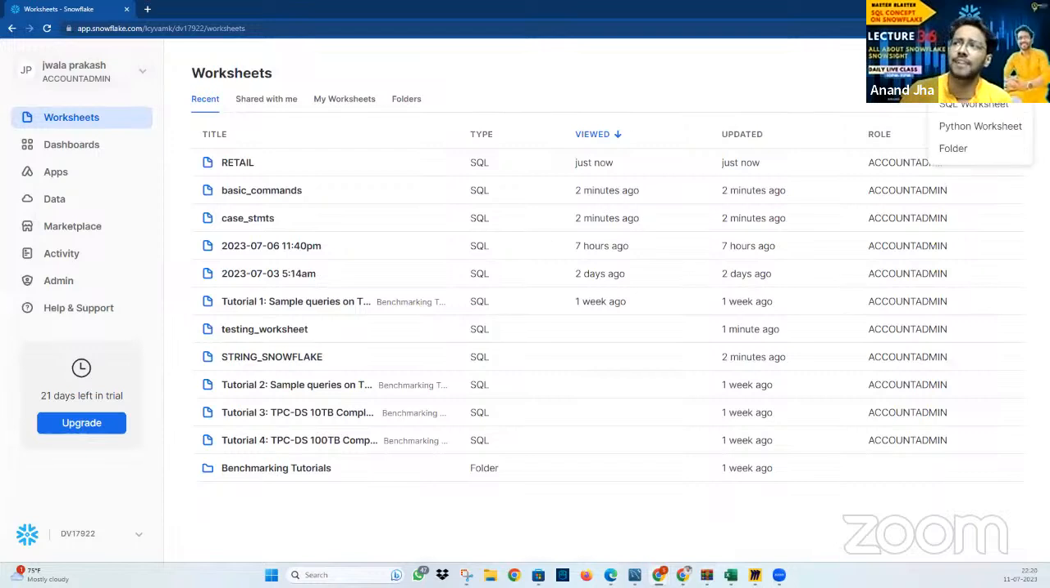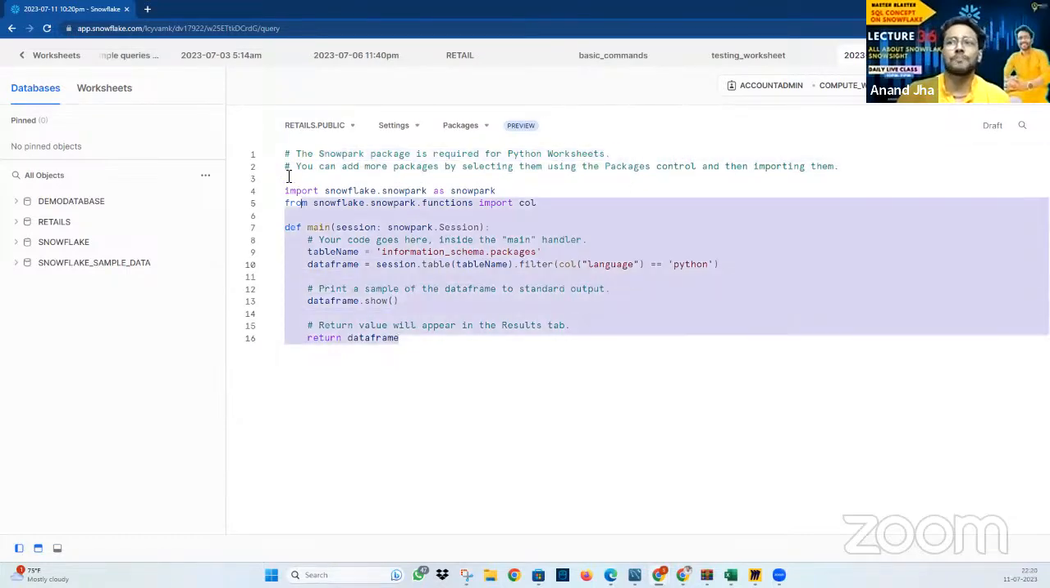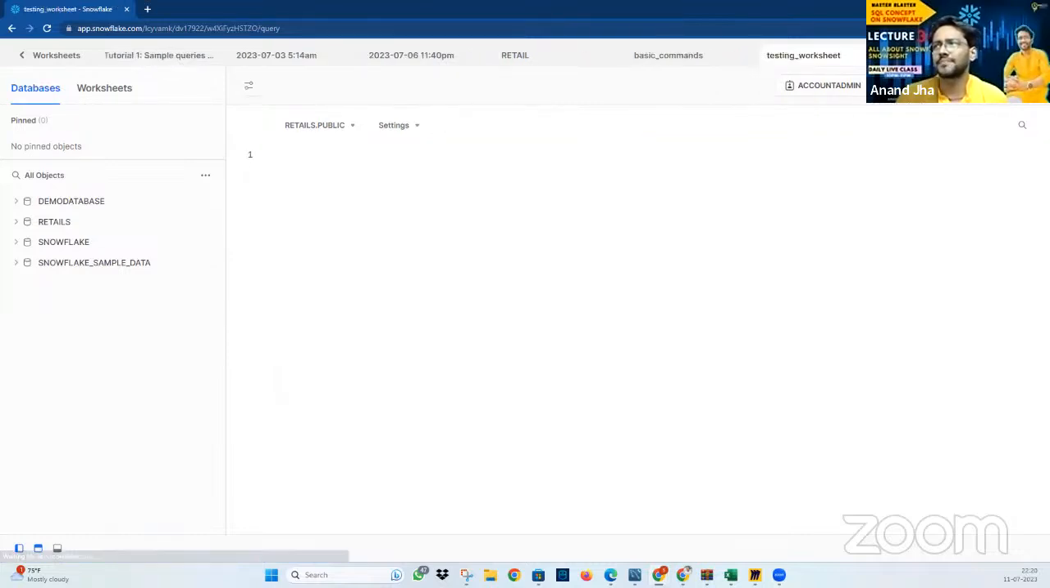So if you want to create any blank worksheet, click on the plus sign. SQL worksheet is there. If you want a Python worksheet, click on Python worksheet. The Python worksheet will get created for you. And it says the Snowpark package is required for Python worksheet. So the Python worksheet will get created for you where you can write your Python code. I'm deleting this because I don't need it.